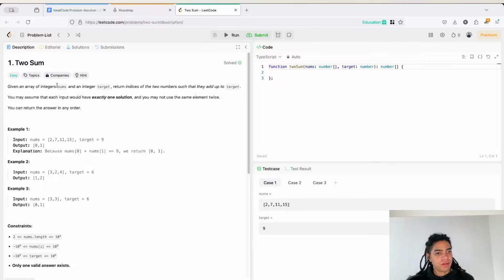And there are some hints. Given an array of integers and an integer target, return the indexes of the two numbers such that they add up to the target. You may assume that each input will have exactly one solution, and you may not use the same element twice. You can return the answer in any order.